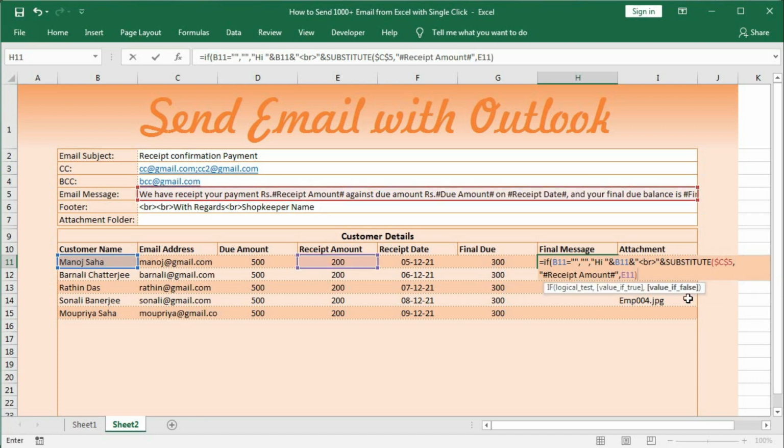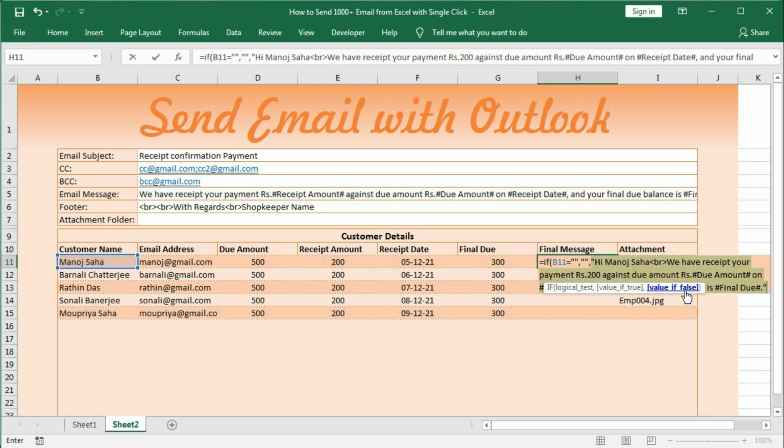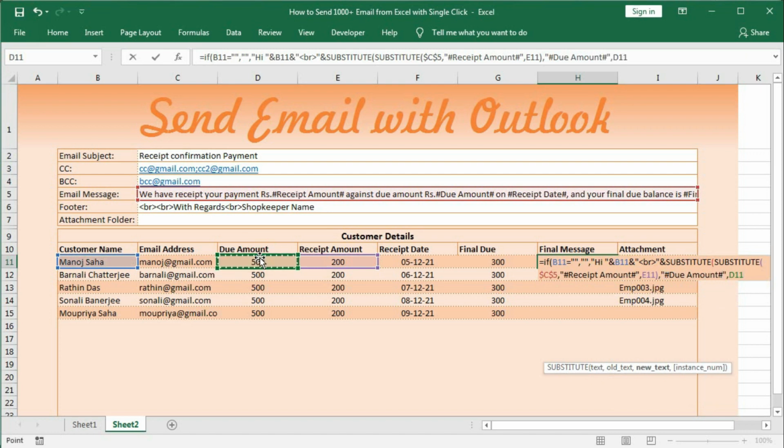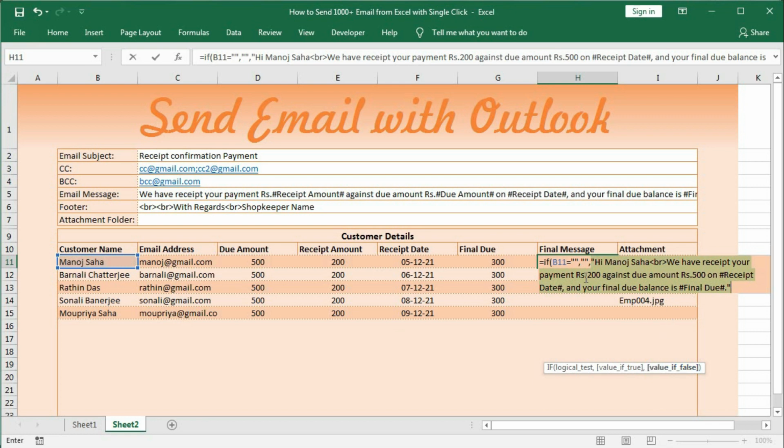So check this, press F9, hi Manoj Shah, then line break, we have received your payment rupees 200 against due amount. So now this should be changed. So here again, before substitute we want to use another substitute, and at the end, comma, old text hash due amount hash quotation close, comma, this cell, then bracket close. Now you can see the due amount is replaced with 500.